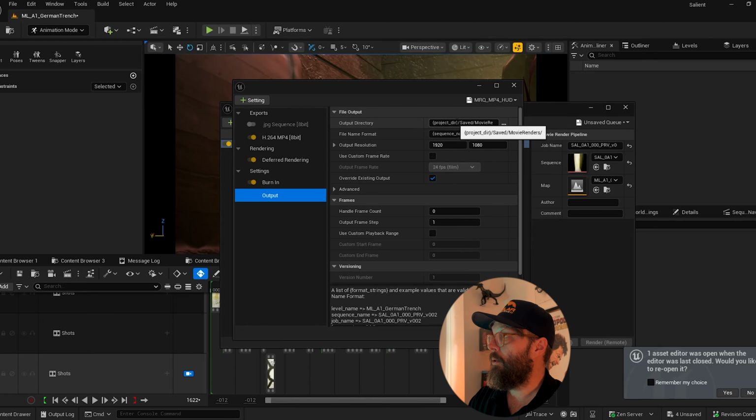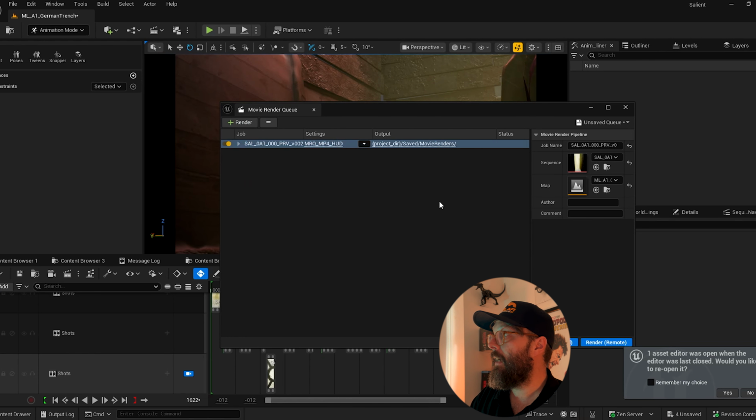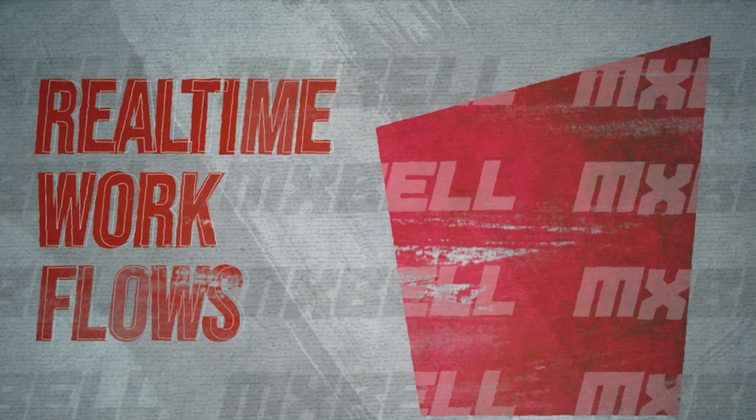It records it in project directory /saved/movie renders, and it calls it sequence name dot. It doesn't even need to be called dot frame number really, because it's not gonna have a frame number. But that's fine. So we can hit accept and then we can hit render on that. And when that's rendered, we'll put it in Premiere and start adding some sound effects. Okay, so that has rendered.